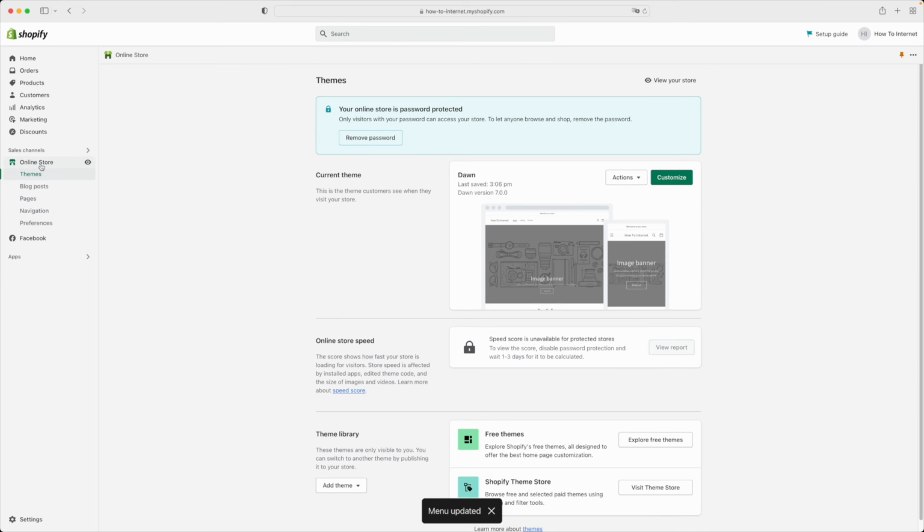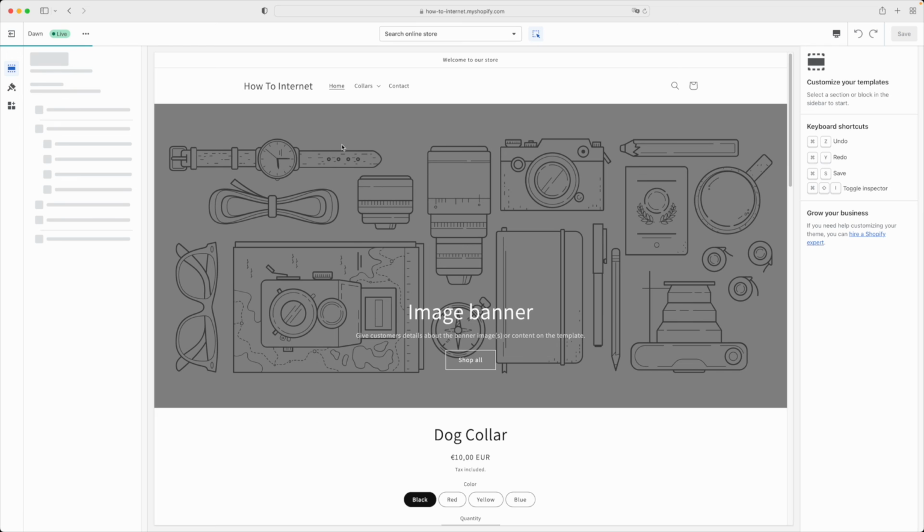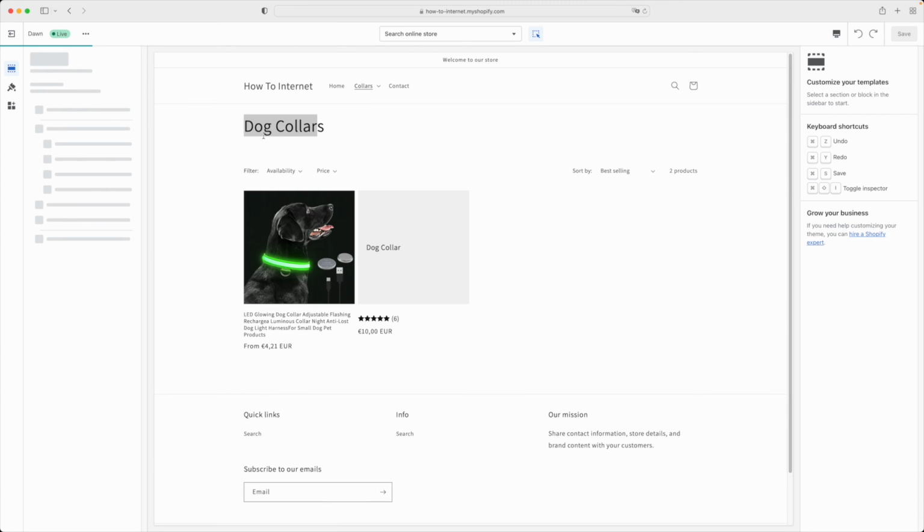So I'm going to click on online store themes, go to customize right here, click customize. And you can see right now that we have on the top in the main menu, collars. And if we click on collars, we can see that now we have the cat collars and the dog collars. And if we click on the cat collar, it's going to direct us to the cat collar collection. And if we click the dog collars, it's going to direct us to the dog collars collection, which is very, very convenient. So this is how you add product categories in Shopify.